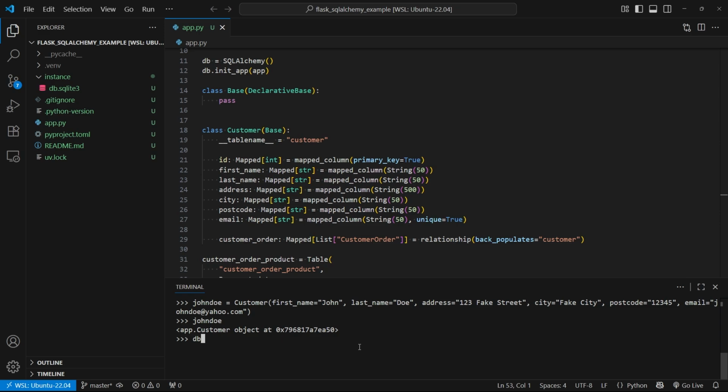So I'll use the db object, which is imported automatically into the shell. So db.session.add, and then I'll pass that object to add. Hit enter. And now this has basically staged John Doe for insertion into the database. But the record won't actually be inserted until you call commit. So db.session.commit, and this will then save John Doe's record into the database.